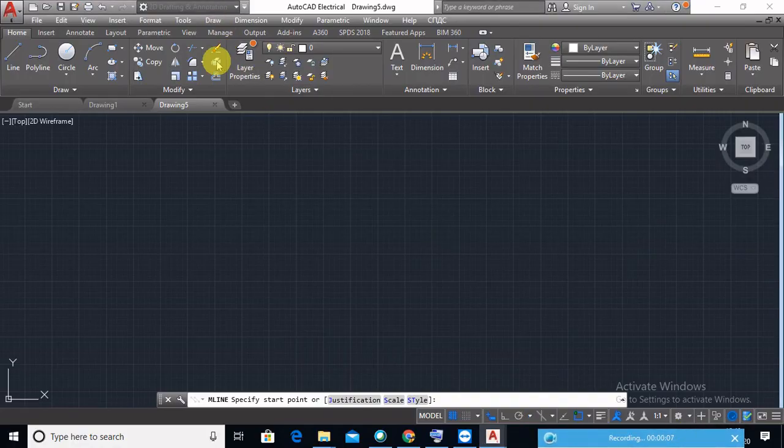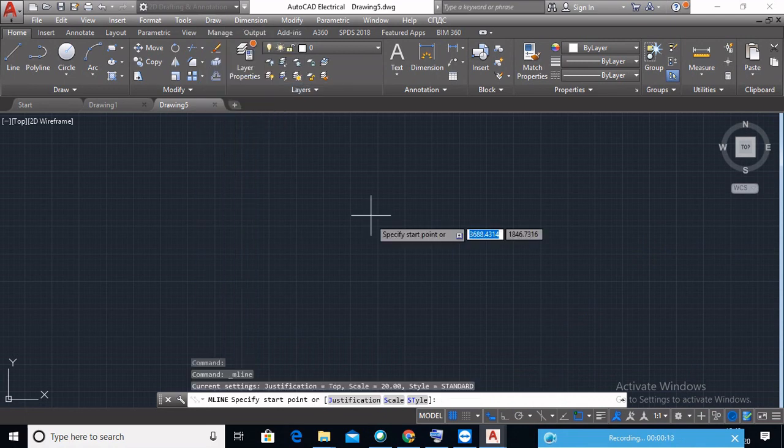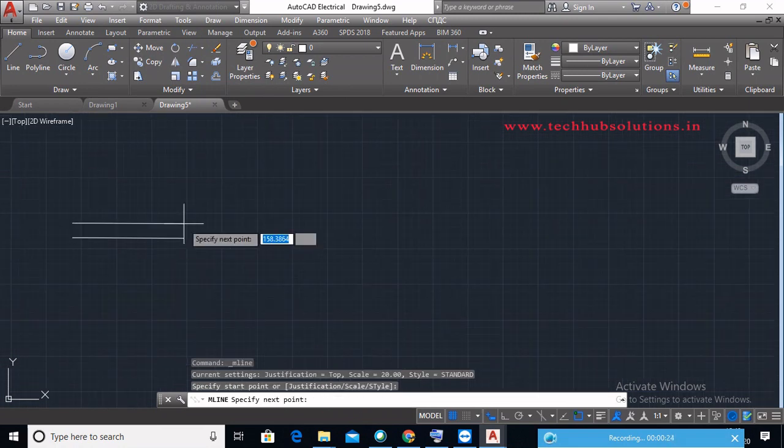Suppose we go to the draw menu, then multi-line. Choose multi-line here, and specify the multi-line options: justification, scale, style. Suppose the first one is justification, or you can create a multi-line.